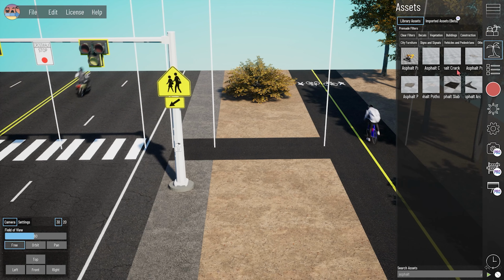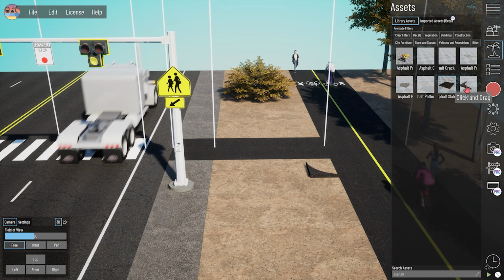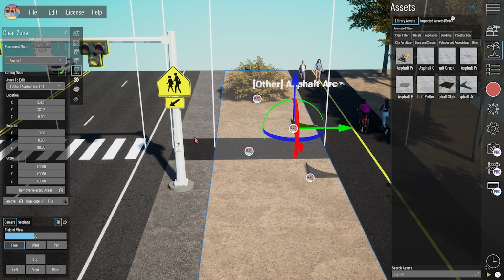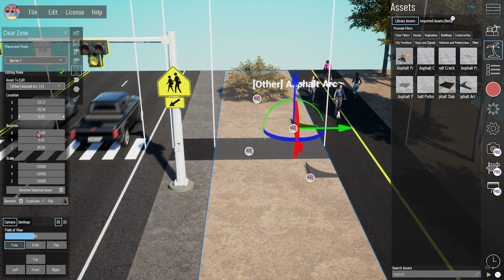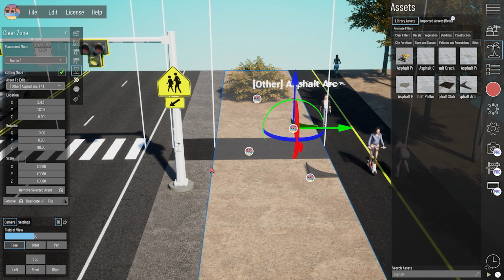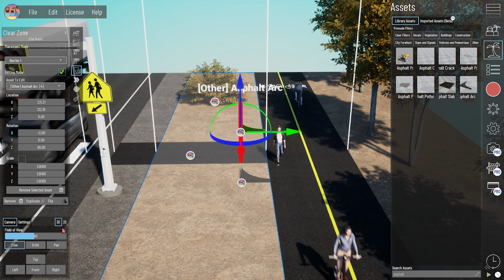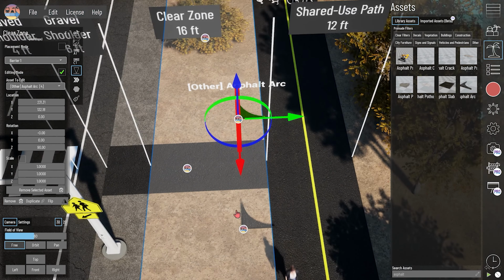I'll go ahead and place the other asphalt pieces here and use that same asset placement menu to adjust the location, rotation, and scale of these pieces. And then I'll use that 2D camera mode to line those up as well.